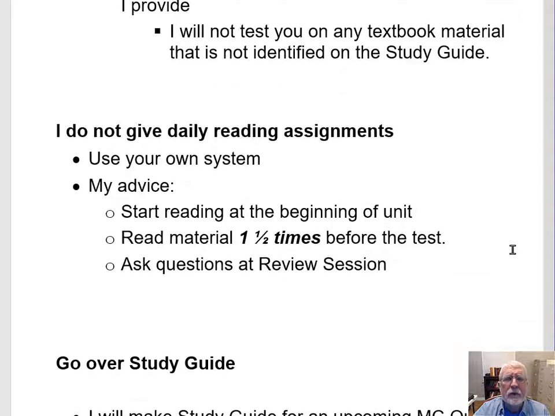Be warned, I don't give daily reading assignments. At the beginning or at the end of a class meeting, I don't tell you I want you to read pages 500 through 540 before our next class meeting. I'll leave it to you to develop your own system for assigning reading to yourself.